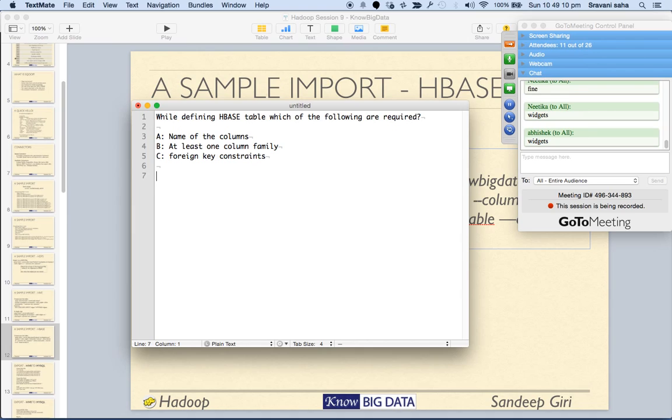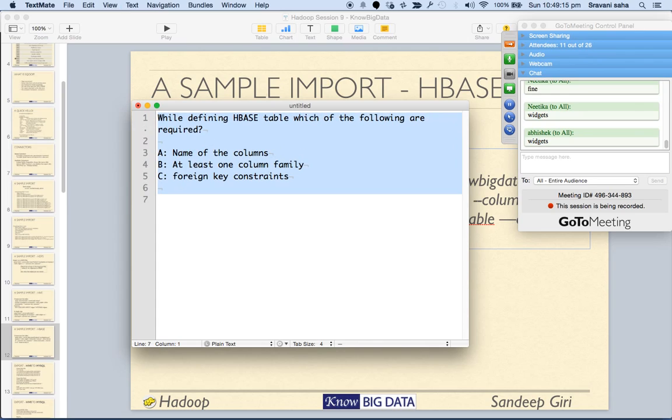So which of the following are required while we are defining an SQL table? Sorry, HBase table, not SQL table. When we are defining an HBase table, which of the three are required? Correct. We need to provide at least one column family. Correct? And of course, we don't need to define the names of the columns while defining a table in HBase.